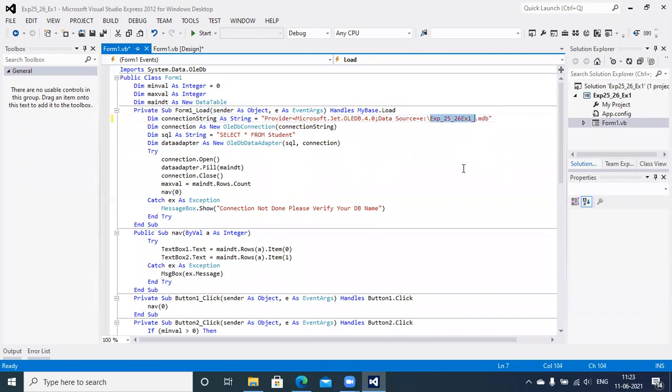We use Microsoft Access database exp25 26 ex1 final database. Next, select star from student as it is. I'm going to connect this database with an OLEDB connection. Adapter, that's the important factor. I'm going to fire this SQL, select star from student, over the connection, and the retrieved data is stored inside the data adapter.